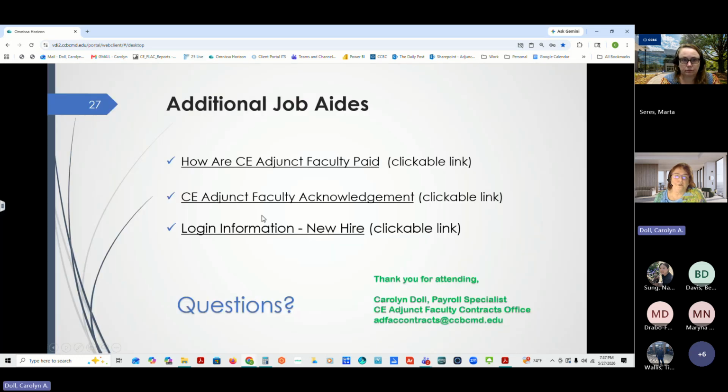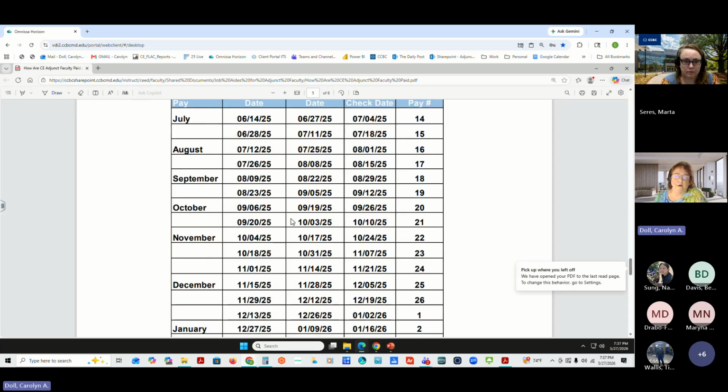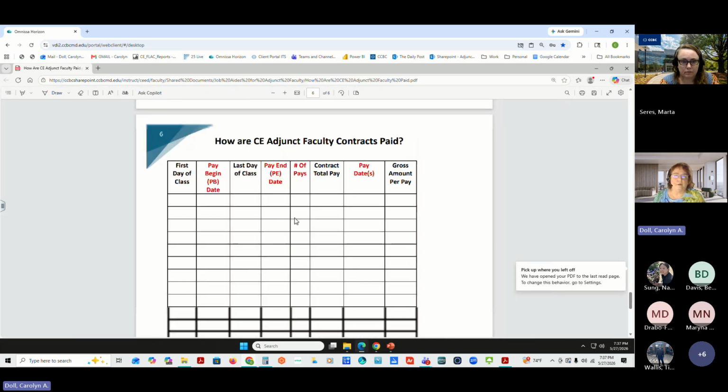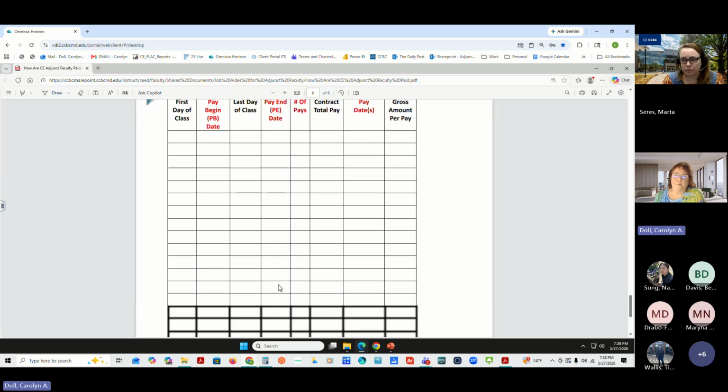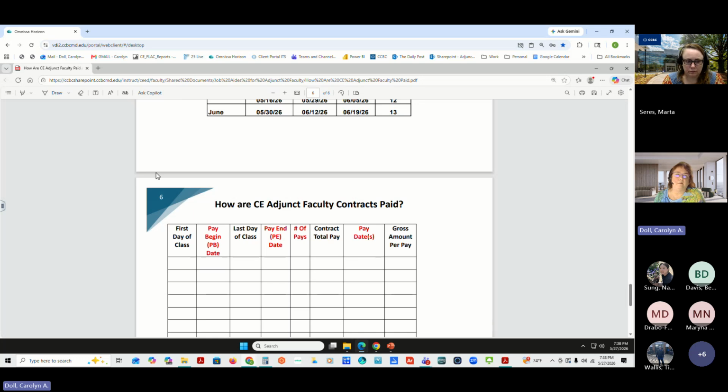Now, the one thing I did want to show you on how adjunct faculty are paid, this particular page I think would be helpful. We talked about the first day of class determining the pay begin date, the last day of class determining the pay end date, and then between those finding out the number of pays, writing in your total contract amount from acknowledging your contracts, recording the separate pay dates, and then your gross amount per pay. So you can always print this and use it as a guide for keeping track of your contracts and when you will be paid.